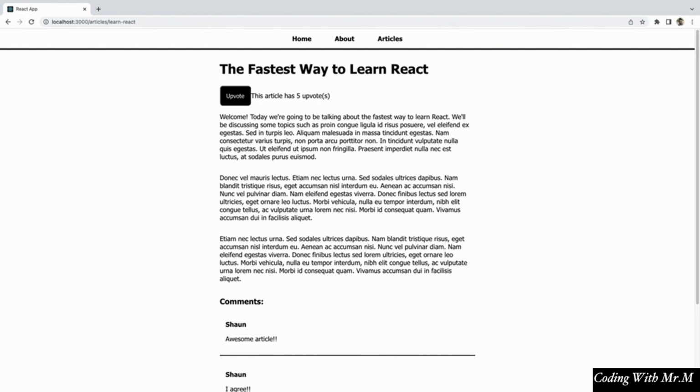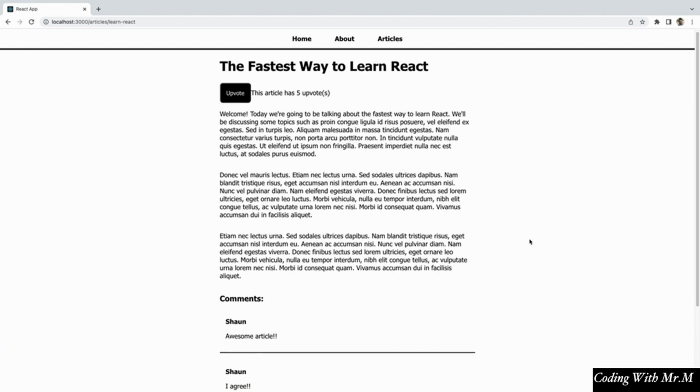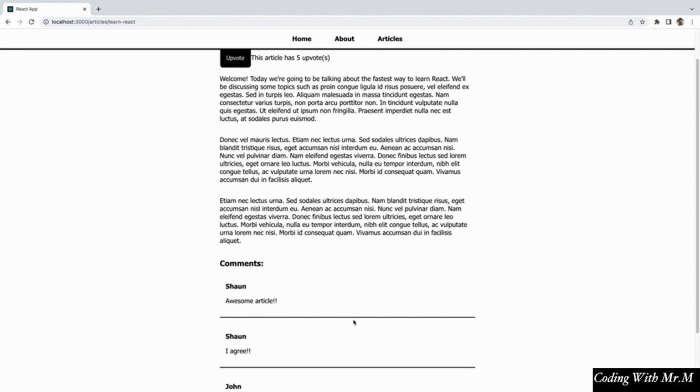Great! So our website now has a way for us to add upvotes to articles, but it's still lacking a way for us to add comments. So, let's figure out a way to add that functionality. A good place to start with this, since it's going to be a fairly complex component, is to create a separate component that we will write all of this code in.